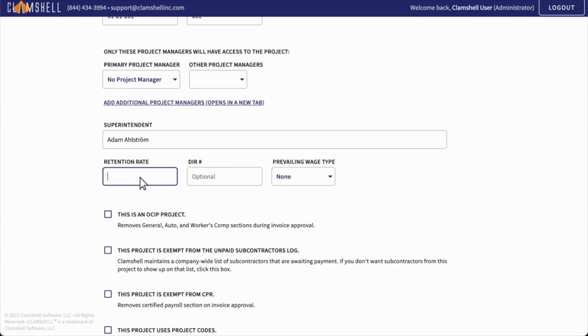Clamshell has extremely customizable retention handling. For more information about retention, see our owner billing and subcontractor billing tutorials. Enter the retention rate as a percentage in this box. For this project, we're going to use 10%. If this project is a public works project, you can enter its DIR number as well.